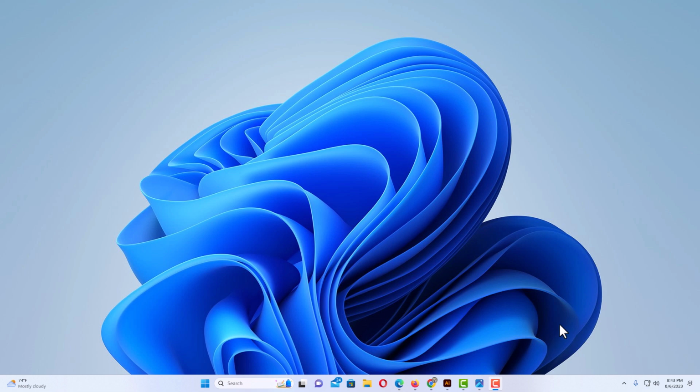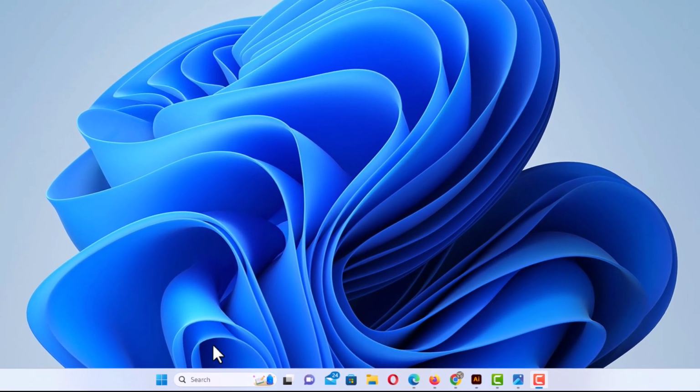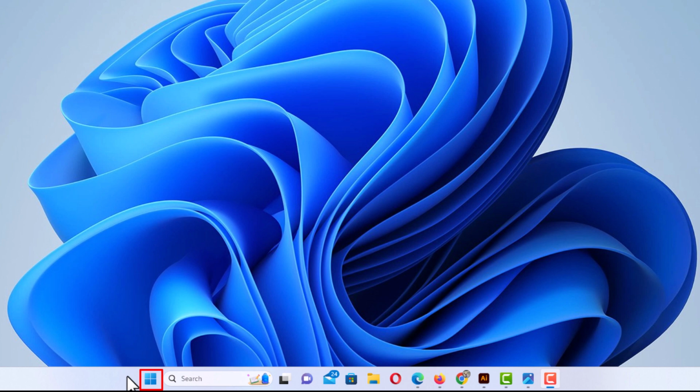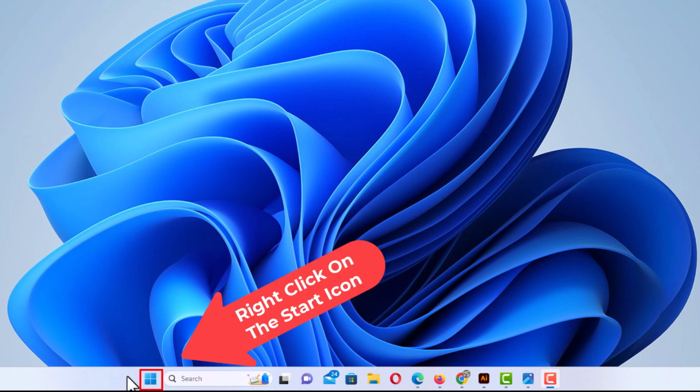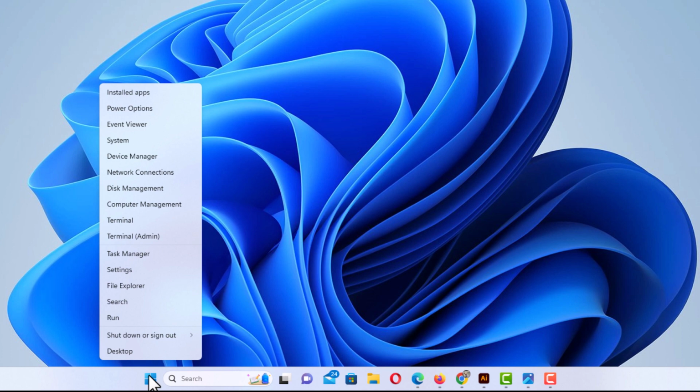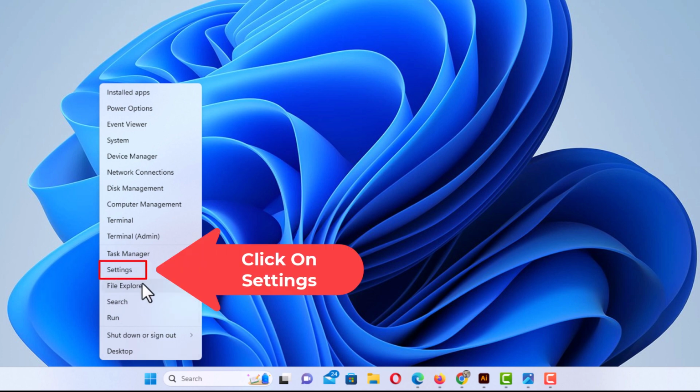First thing you want to do is go down to the taskbar down here, down to the start icon. You want to place your mouse cursor over the start icon and right click. Then I'm going to go up to settings and click on settings.